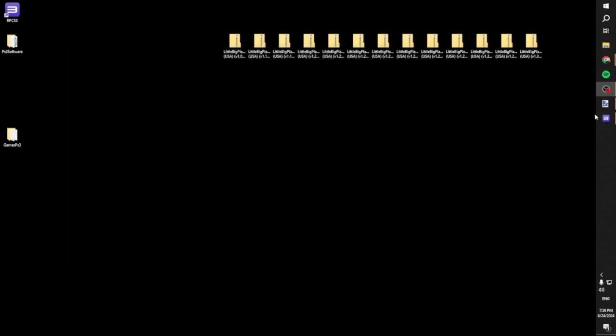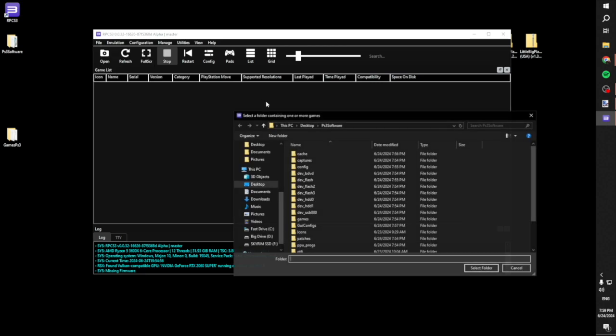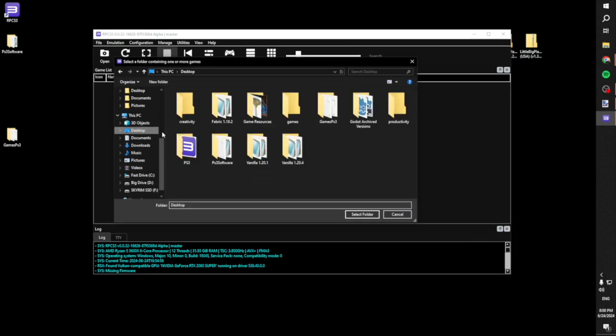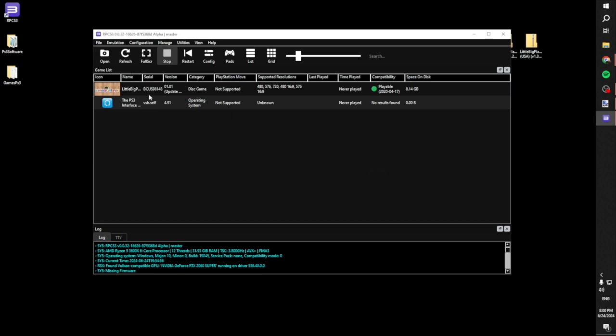Now that that's done unzipping, we can go back to RPCS3 file, add games, and we're going to look for your games folder. Games PS3 is our folder. Select the folder, and you can add desktop shortcuts, whatever. I'm not going to do any of that. Press OK, and now here's your game.